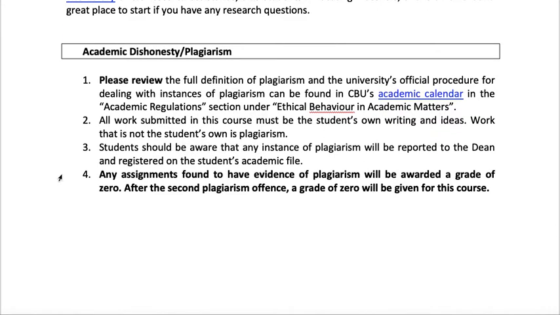And finally, the academic dishonesty and plagiarism policy. So we have a university-wide policy on plagiarism. You can find it in the academic calendar right here. You have to submit your own work in this course. I have a PowerPoint presentation on plagiarism, and it's in this module for this week, and you have to watch it so that you understand what I'm talking about, because this is a very serious thing.